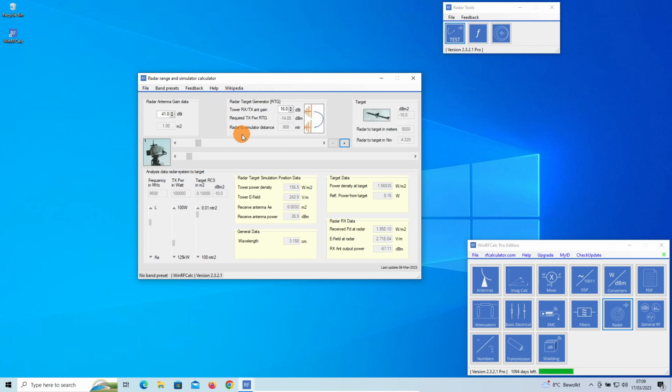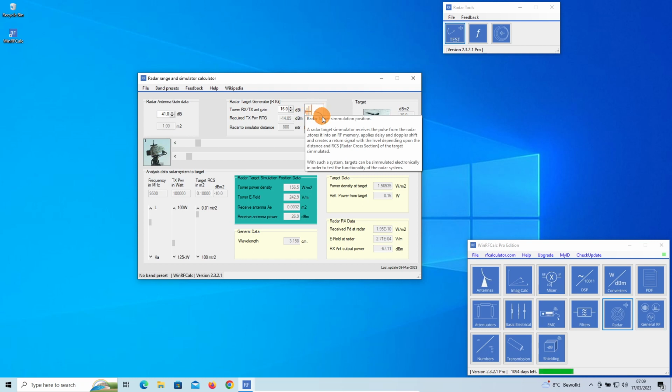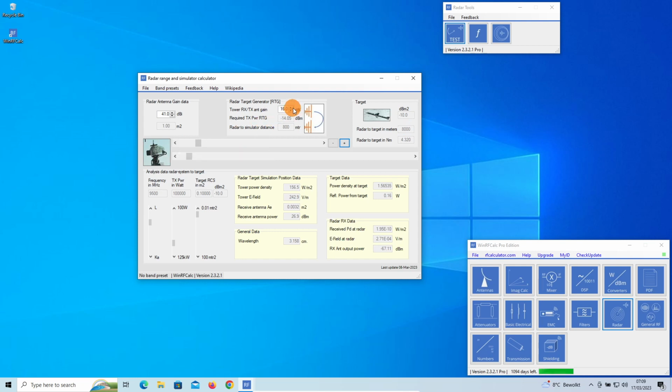Here is your radar target generator position. And what is a radar target generator? A radar target generator receives the pulse from the radar with an antenna of a certain gain, processes the signal, and returns it as a signal back to the radar. So you are doing a simulation of a target. So you can test the radar without having the target available. The target can be a missile, a ship, or an airplane.